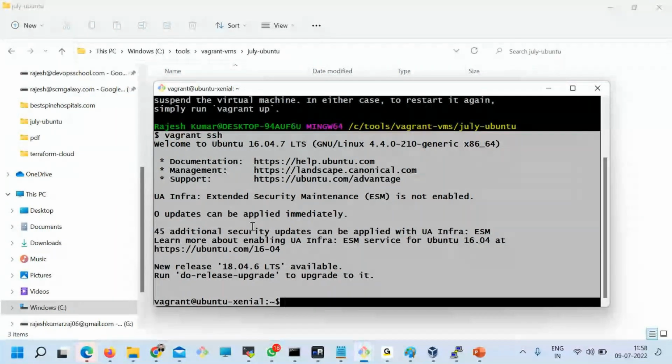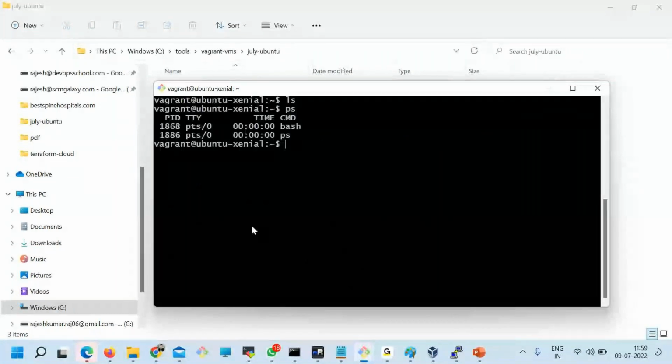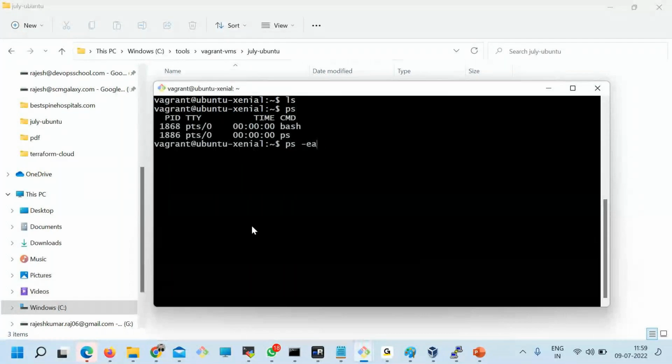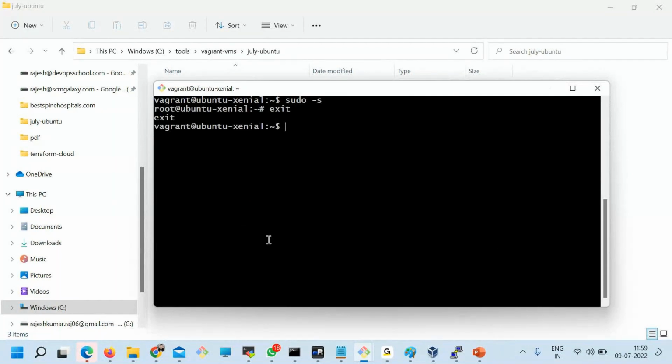Okay. So you have Vagrant now. Whatever you have in the system, you can check this out, and after that, whatever you want to do. For example, here you have sudo -s. You can become root. Let me check if sudo is there or not. See here. Exit. So now do whatever you want to install.